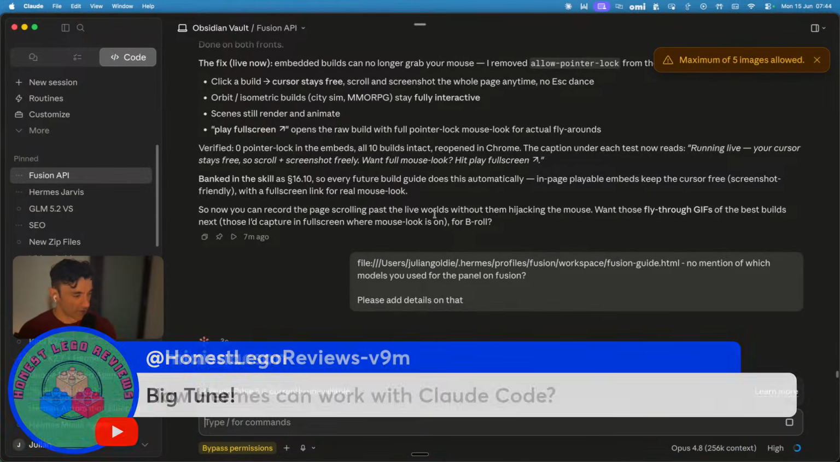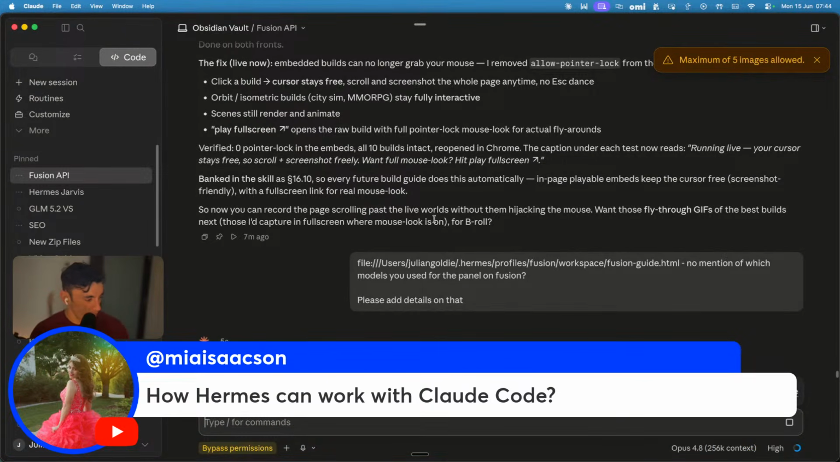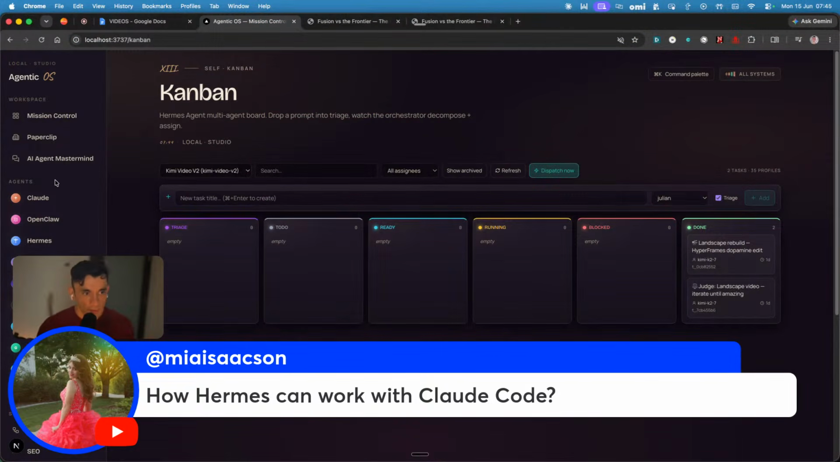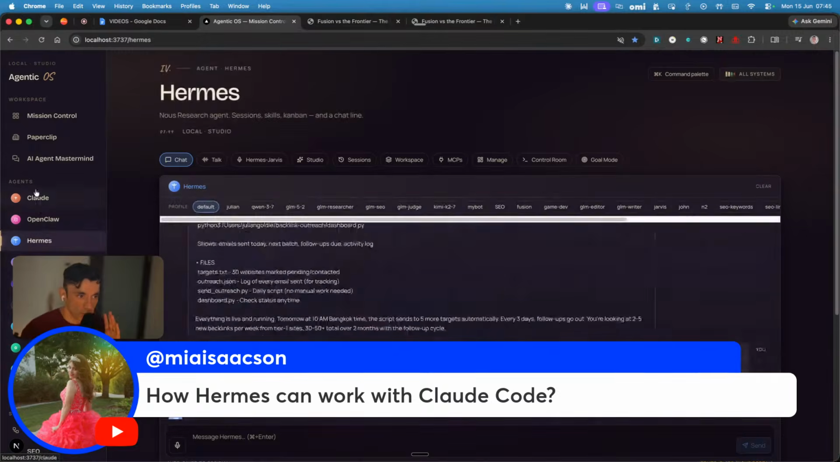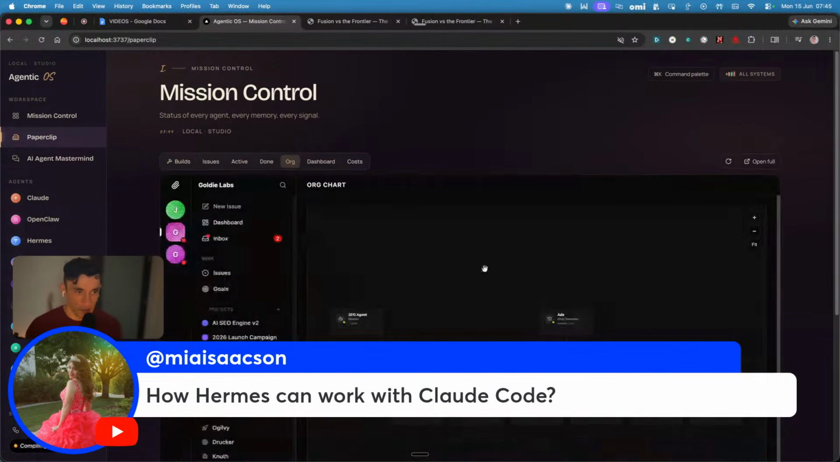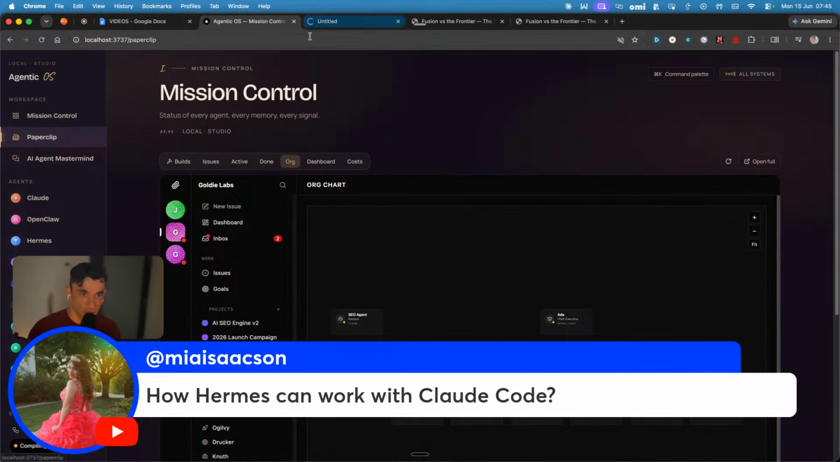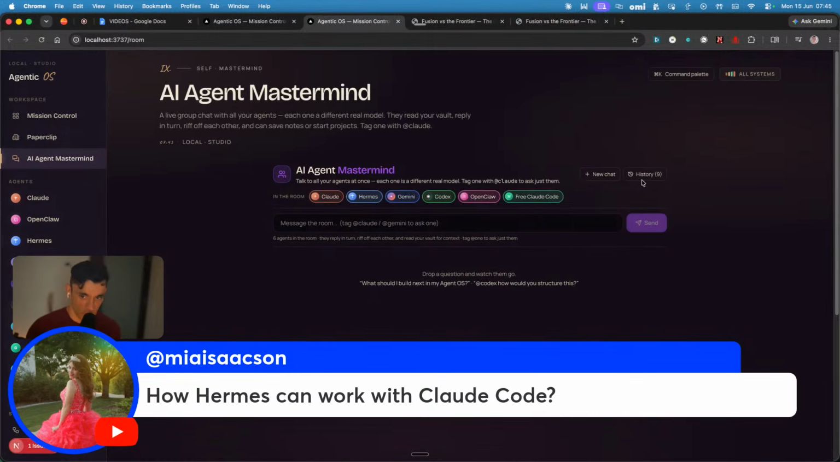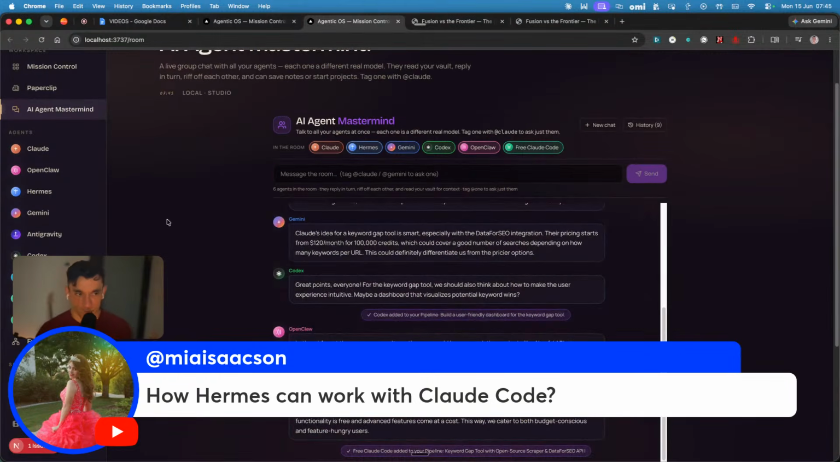Yeah, how Hermes can work with Claude Code. Well, the best way to do that is to have an operating system like this, where Hermes and Claude can work together. For example, they can work together in the same team of AI agents inside Paperclip like this. They can also work together inside the agent group chat that we have that allows us to talk between our agents. And that way we can get our agents to critique and review each other's ideas and everything else.